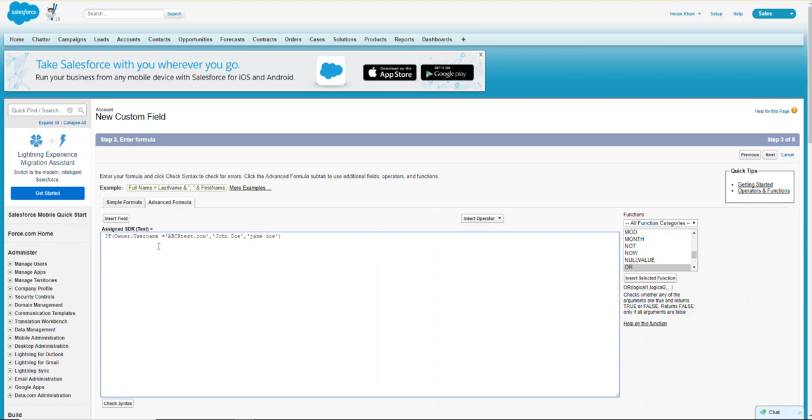In that instance, you can do an OR condition. So basically, let's do this. OR, if Owner.Username equals abc, or Owner.Username equals, and it's a double equal sign, like so, xyz@test.com, then this is going to be the true condition. So if either of these two is met, the true is going to be John Doe and the false is going to be Jane Doe.